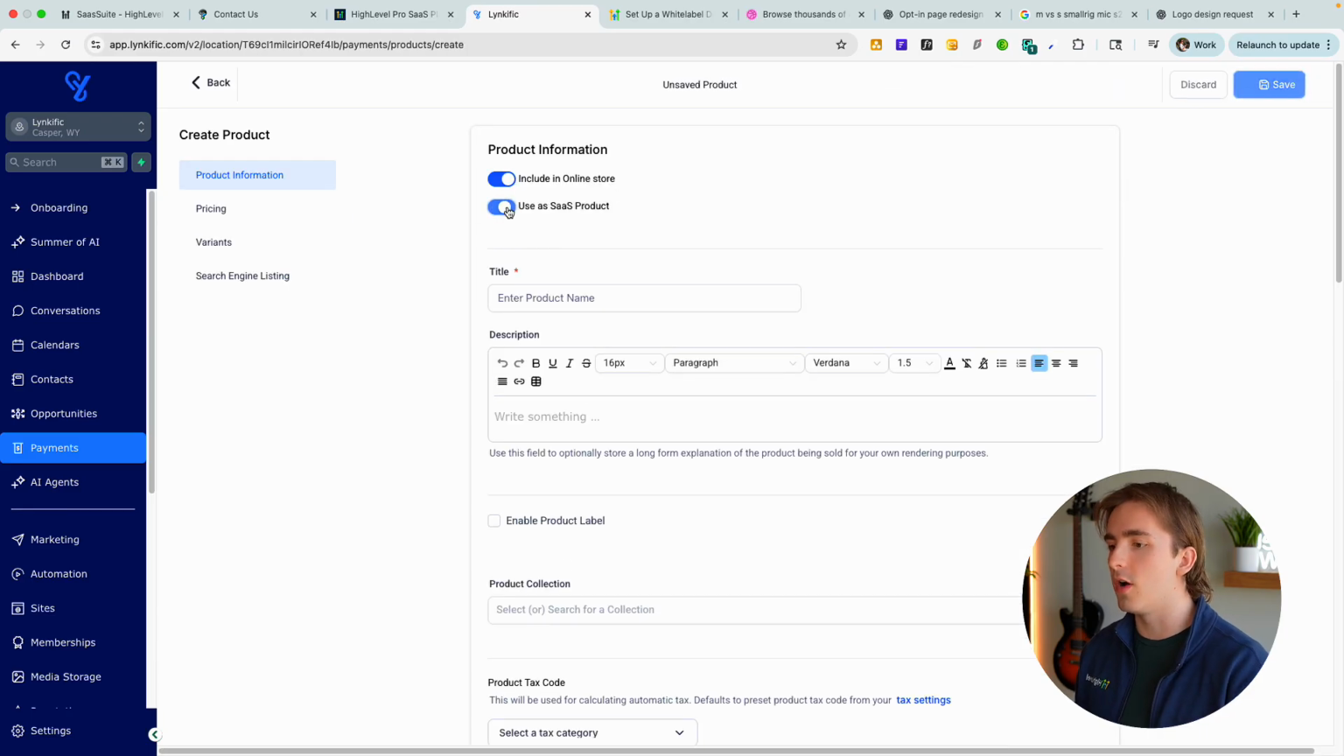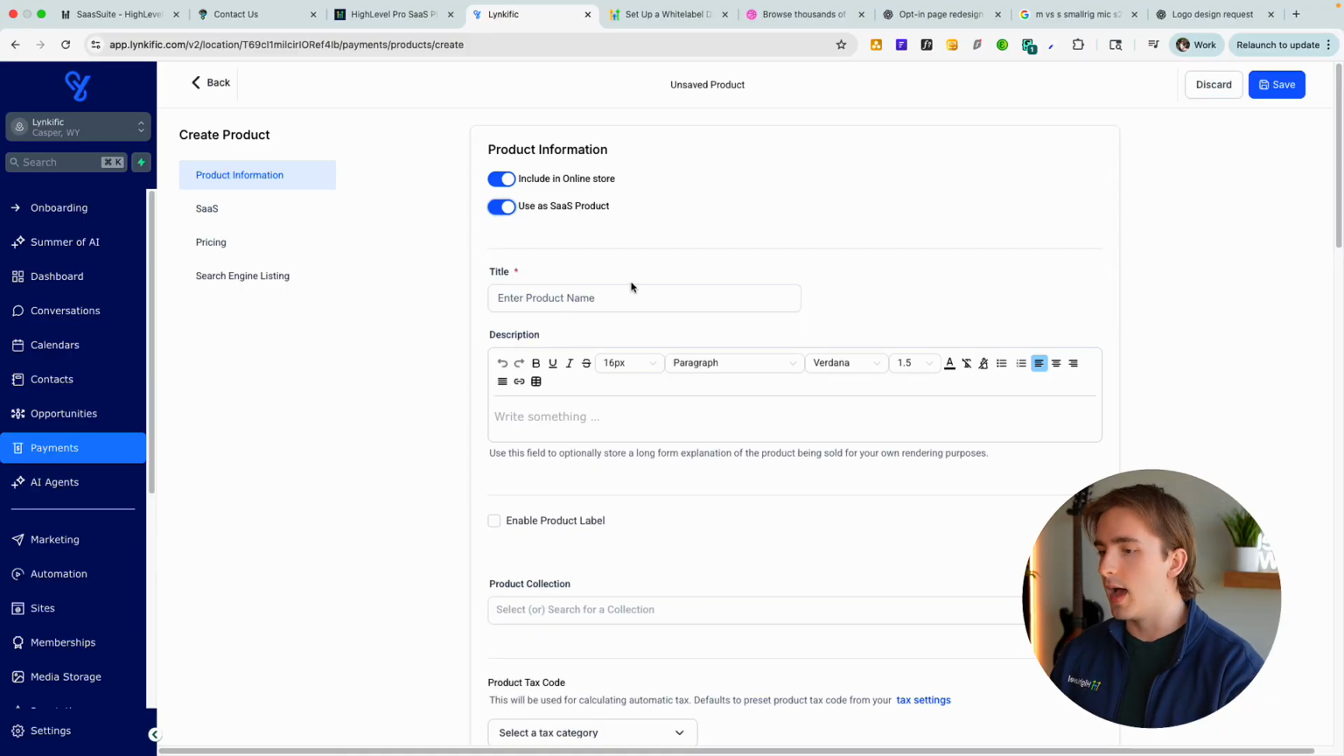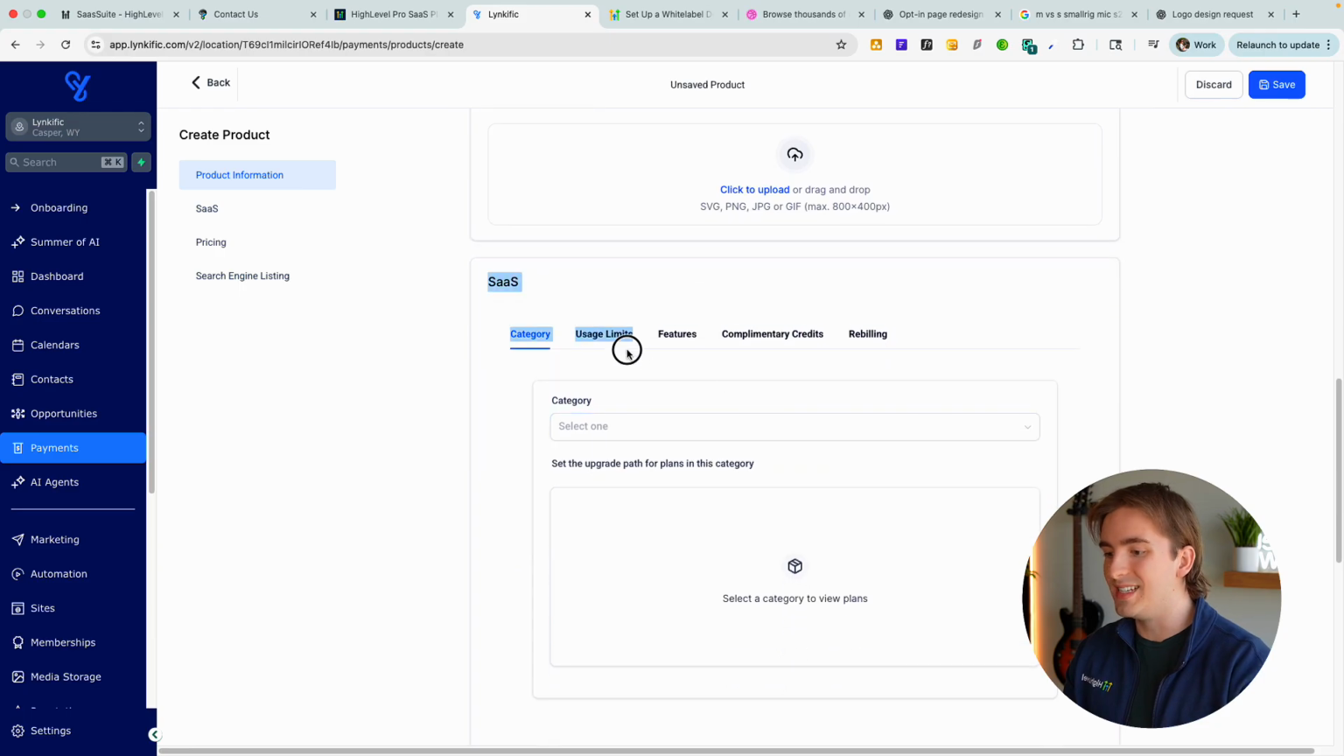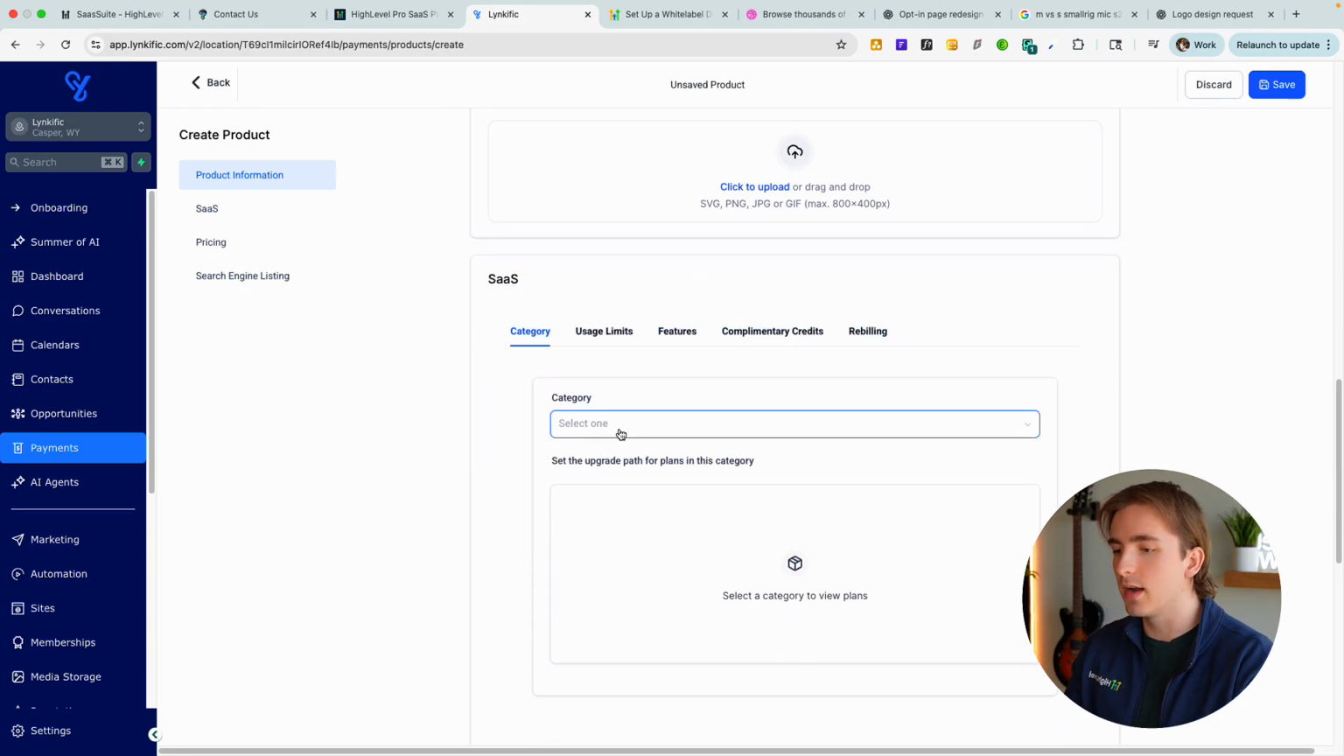Now, once we do that, we'll toggle this on as a SaaS product. This means that whenever somebody purchases this, it will make a sub account for them automatically using the SaaS plan. Let's give it the SaaS dummy product title. You can add some descriptions. That doesn't really matter right now. What really does matter if you scroll down is the SaaS section. So first you can select a category. If you don't have a category, this part doesn't really matter.